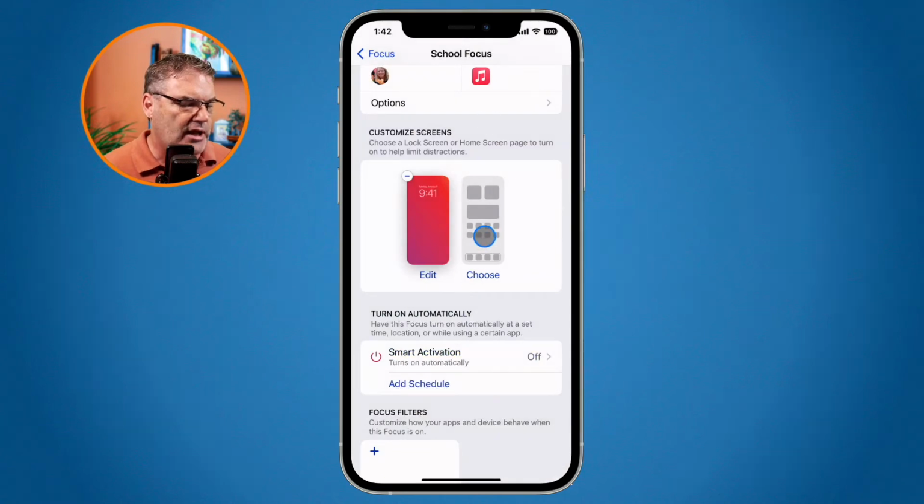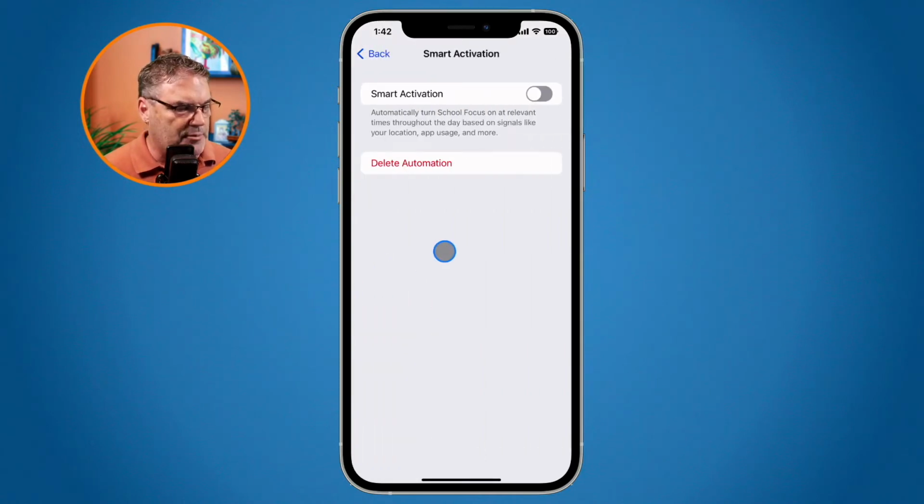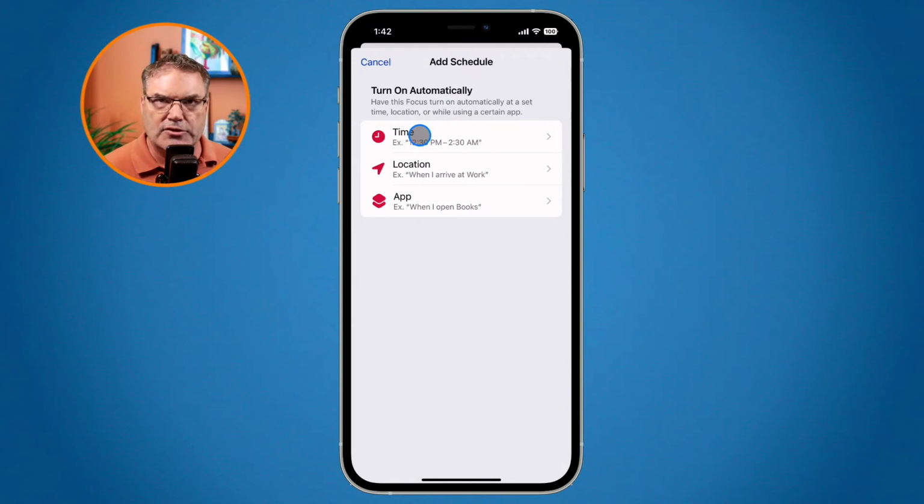And I'm not going to change my home screen. I can change the home screen as well. We can have it turn on automatically. So the iPhone will figure out the best time to turn it on. All I have to do is tap on this and then turn it on, the smart activation. And I can also set if I want to have it turn on at a specific time. This is nothing new here.